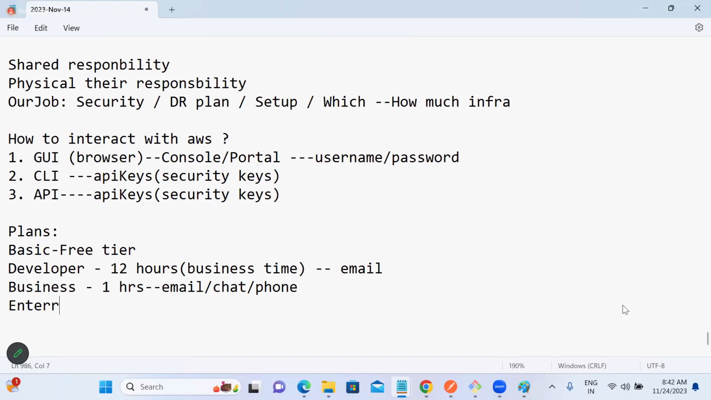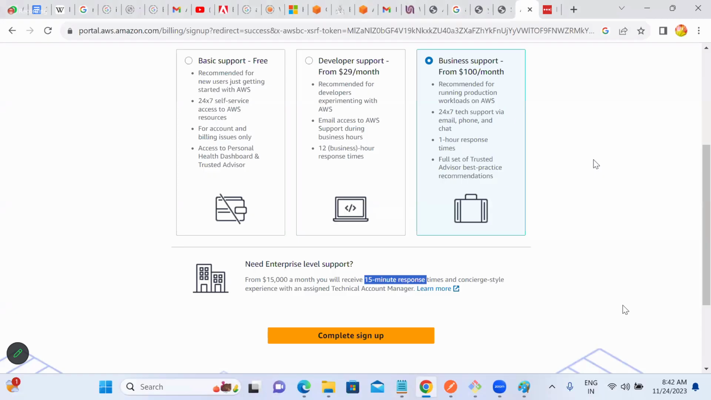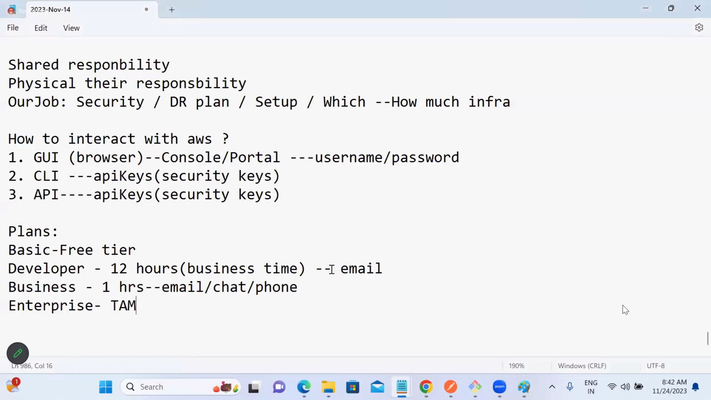Another is enterprise. You cannot create it from here. You need a dedicated extra person called a TAM. Do you have a TAM here? No, I think you have Trusted Advisor only. Yeah, you will get Trusted Advisor. You will get a notification above in your AWS account, saying you are using this and that.